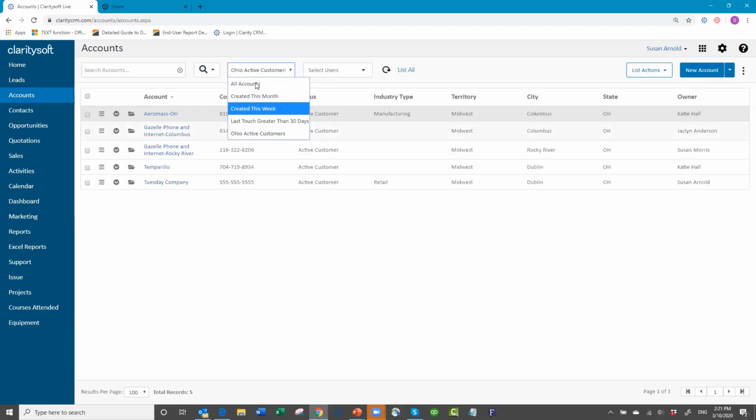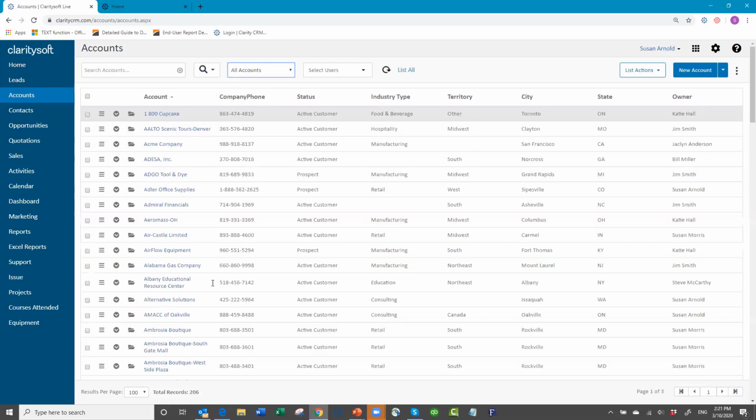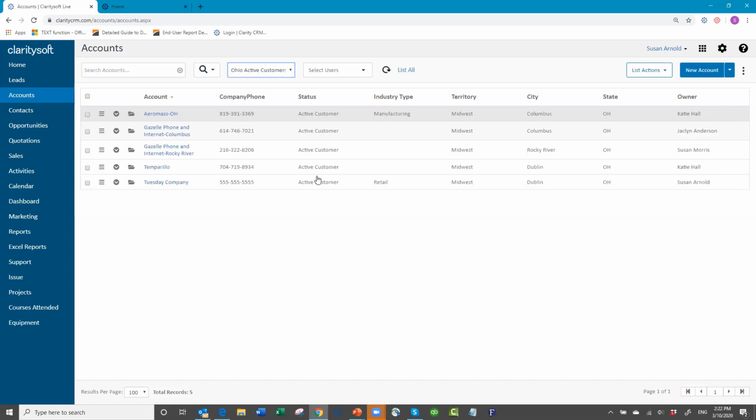So if I go back to all accounts, I will return to my 206 accounts that I have total in my database. And if I click on Ohio active customers, I will then have my active customers in the state of Ohio, okay? Now, somebody always wants to ask, what happens if I add a new record that is in Ohio and is an active customer?